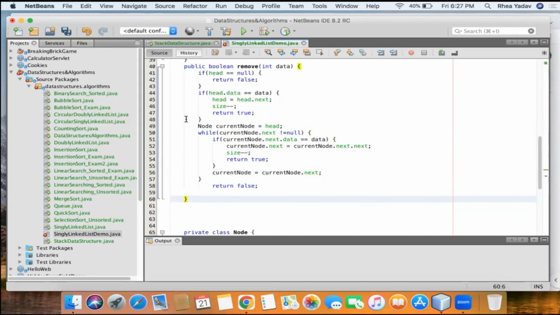So now I'm going to quickly refresh our memory on how we are creating the remove method. We have if head is equal to null, we're going to return false. If head.data is equal to data, we point the head to the next, decrement the size, and return true. Then we have Node current node is equal to head, and a while loop. While current node.next is not equal to null, we check to see if the current node's next pointer's data is equal to what we want to remove. If that is so, we do the removing. Otherwise, we move our pointer to the next.